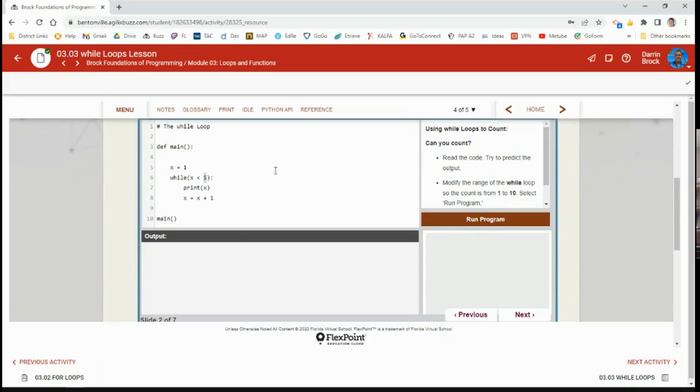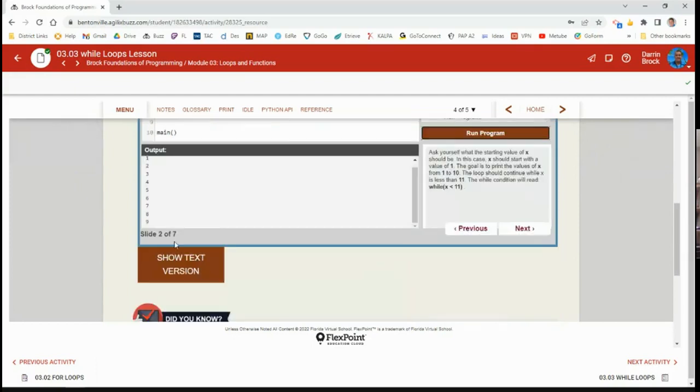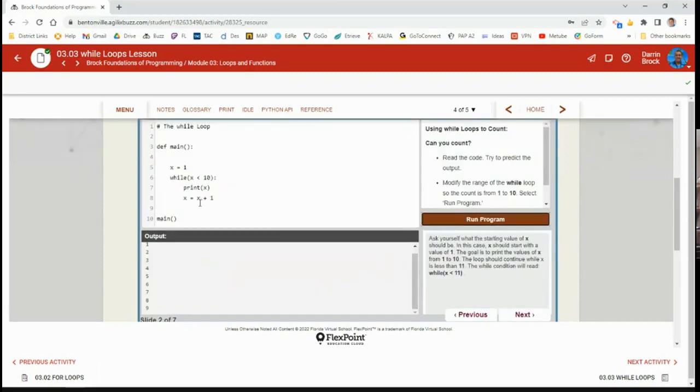Change the 5 to 10, Nathan says. Joel says make it an 11. Let's do the 10 first. On the program, 1, 2, 3, 5, 6, 7, 8. Oh, it stopped at 9. Because when it added us to 10, 10 is not less than 10. So it doesn't print 10 for us.